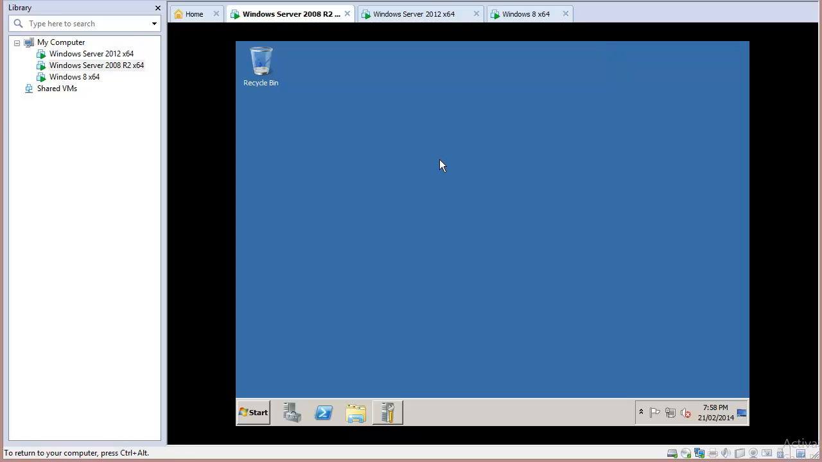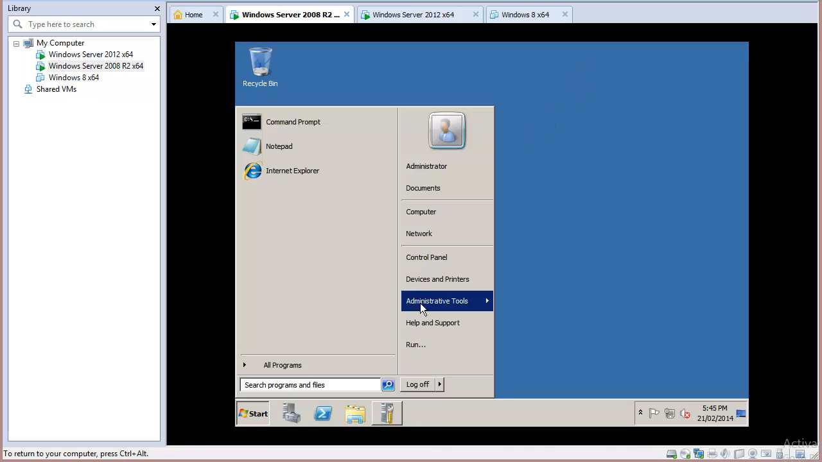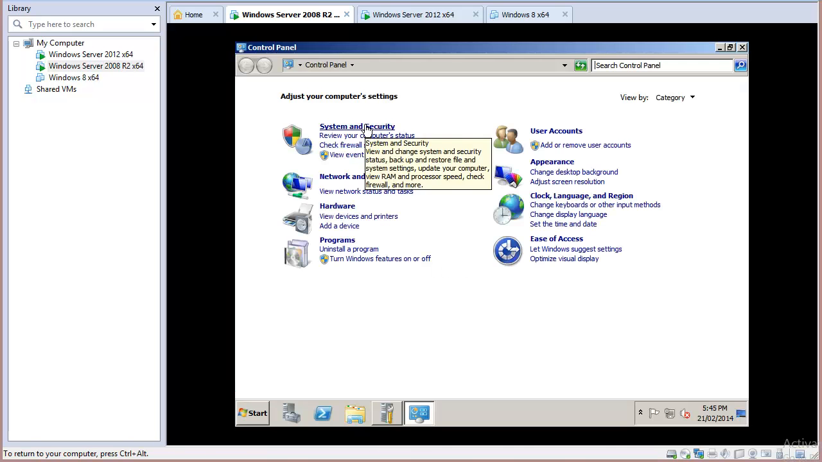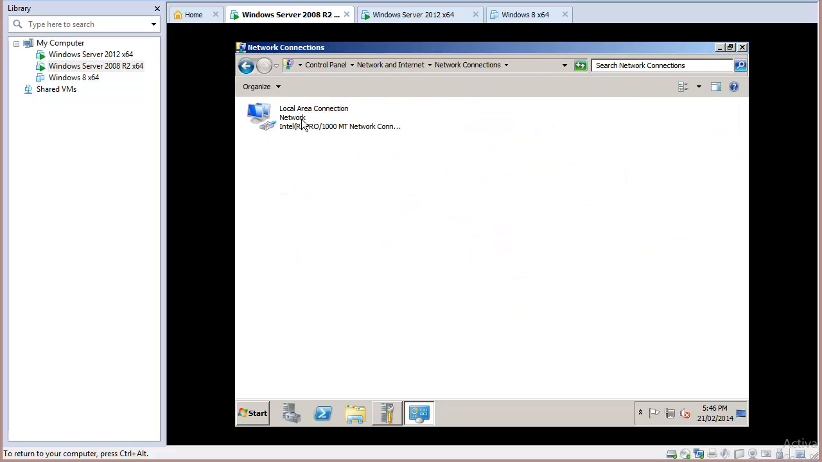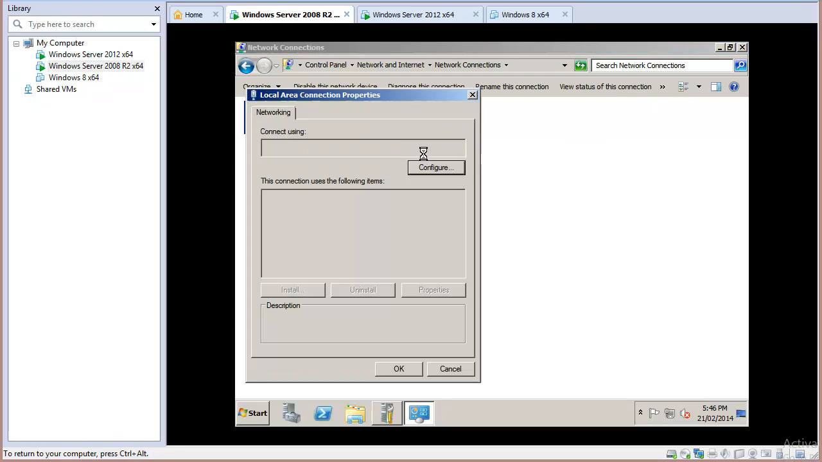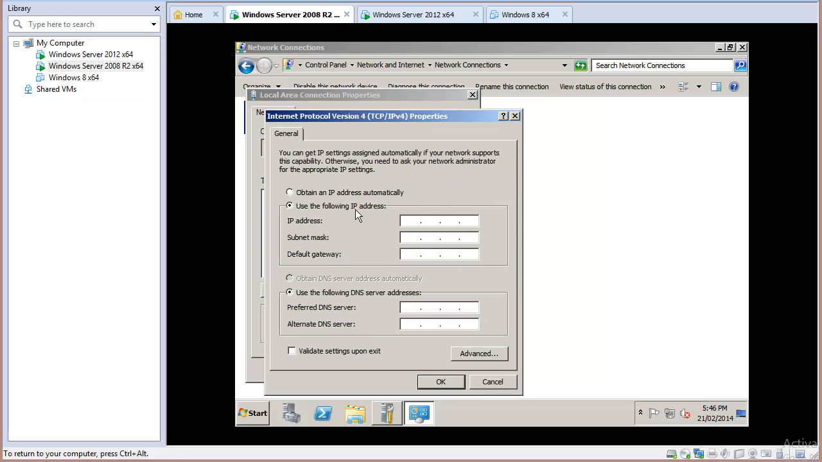Now, Windows Server 2008 and 2012. At this point, they're sitting at the desktop, but they have no name. And it's probably best to set a static IP address. So firstly, Start, Control Panel, Network and Sharing, change adapter settings, properties, IPv4, and here you can set a static IP address and your DNS.